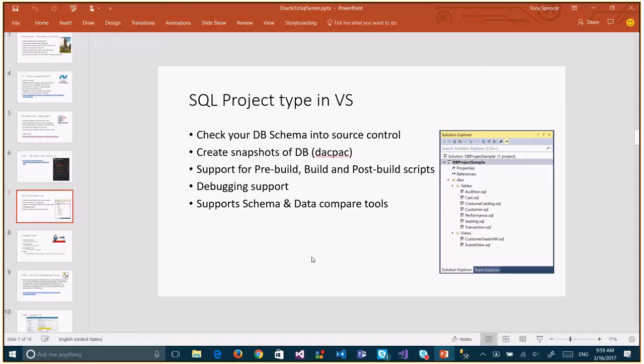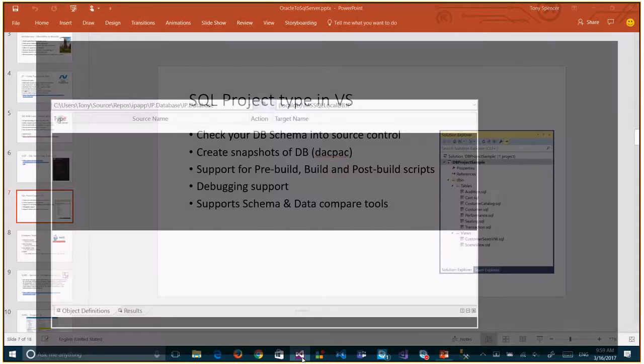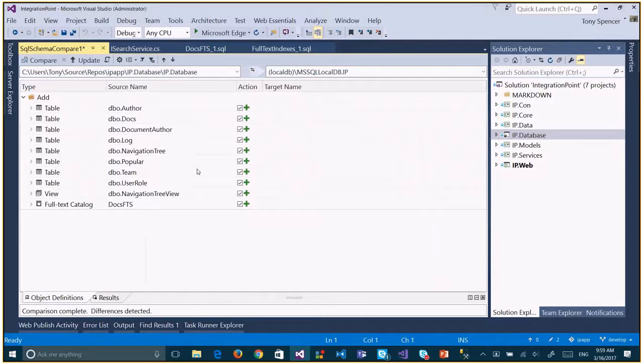How many people have used the SQL project type as the actual project type in Visual Studio? Anybody? All right, well, good. I was hoping nobody would use this because I wanted you to learn something new, right? The SQL Server project type is exactly what it is: a project type in Visual Studio. What it lets you do is check your schema into source control. So it's a pretty cool little option to have. And I have one in here. So let's open this guy here.